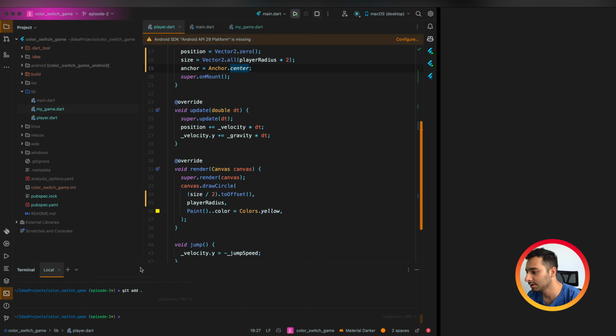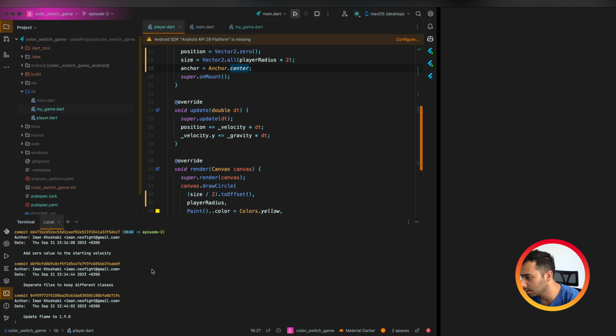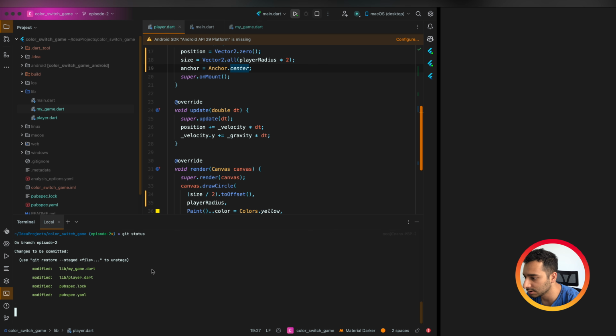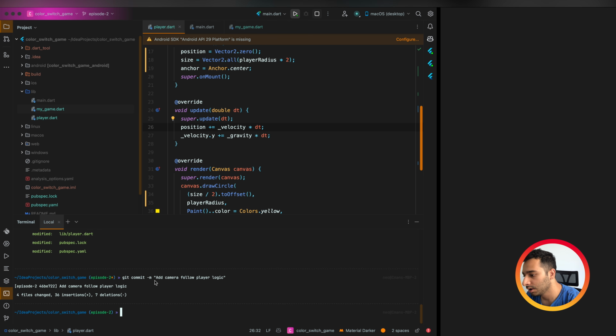Let me commit these changes. Git status, git commit -m, add camera follow player logic. Okay, now we have our camera logic. When the player moves upward, our camera follows the player.